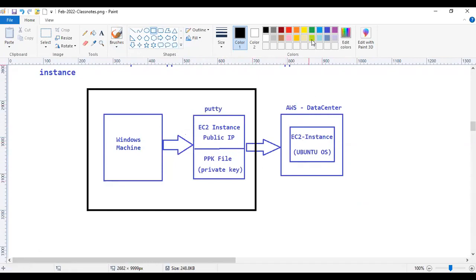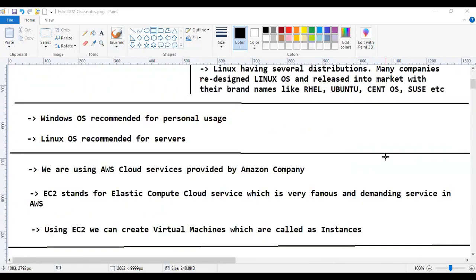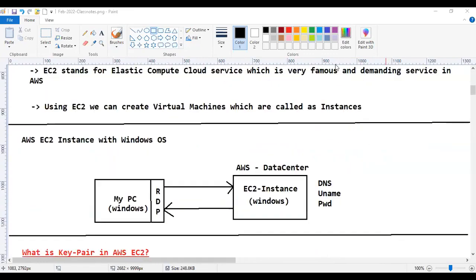EC2 instance is a Linux machine for us now. This is what we covered in the last session. Are you guys comfortable with this?